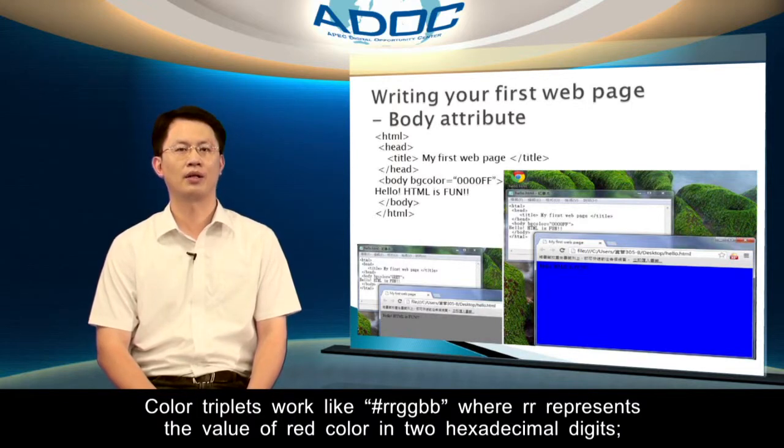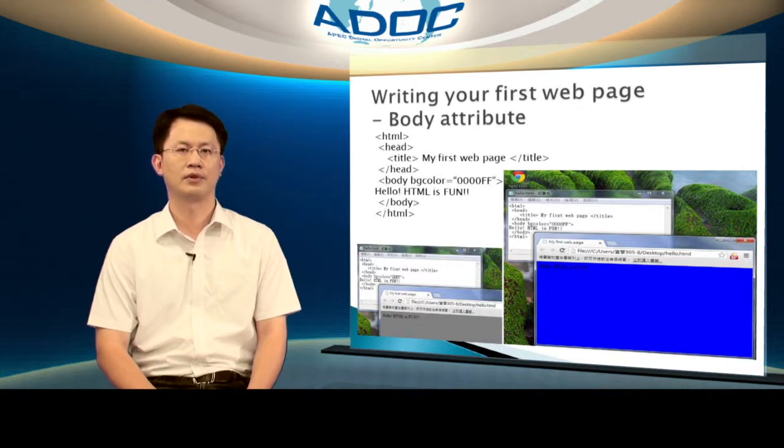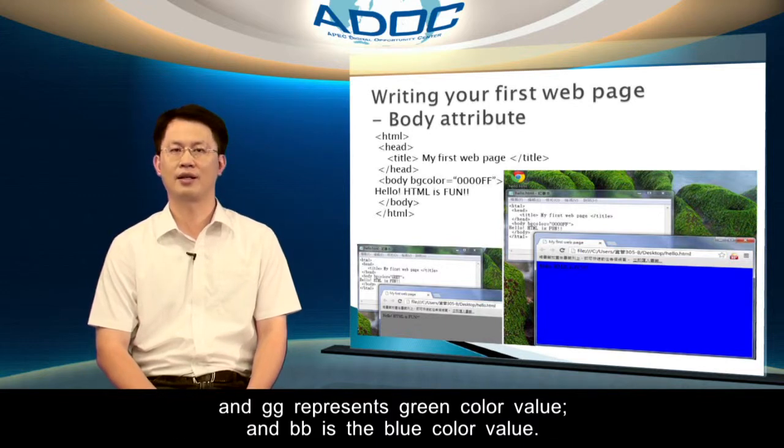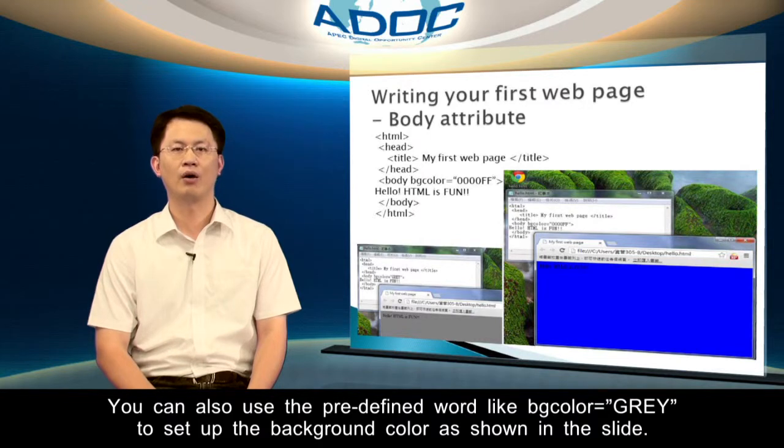Color triplets work like #RRGGBB, where RR represents the value of the red color in 2 hexadecimal digits, GG represents the green color value, and BB is the blue color value. And you can also use a predefined word like bgcolor equal gray to set up the background color, as shown in the slide.